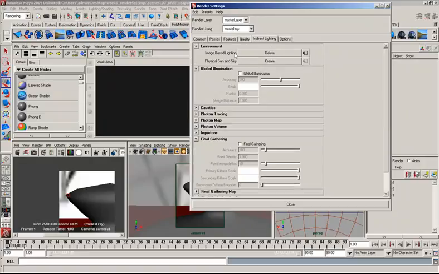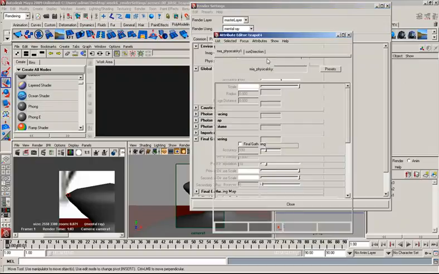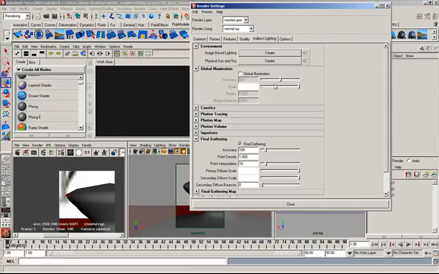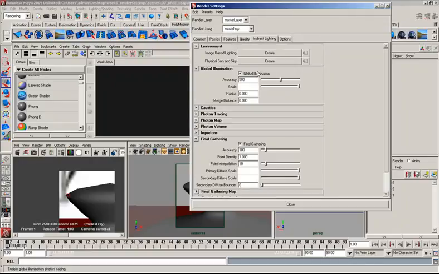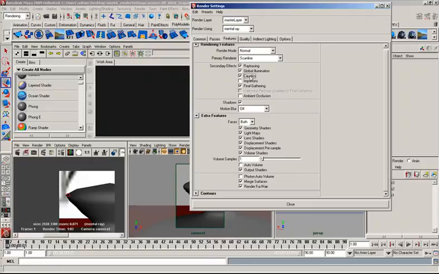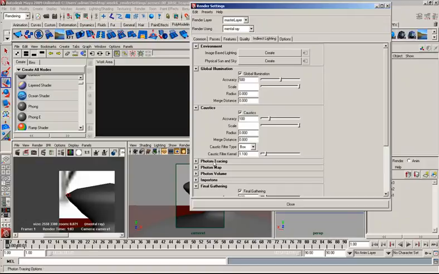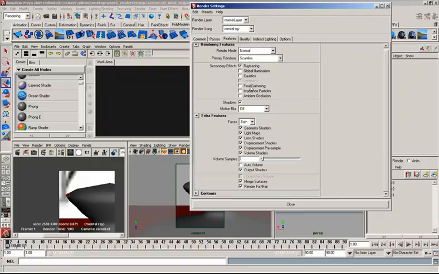And then you got indirect lighting, where you can create or delete this guy that I made, which was the image based lighting. And you can create or delete your physical sun and sky in the case that you use it. You can activate or deactivate global illumination, but you can also do that here in the features. If I activate it here, then it can be activated there. Caustics, I can activate it here, but I can also activate it here in the features. So it's either or. You got multiple places where you can access things. And same with Final Gathering. You can activate it here, or you can activate it here.